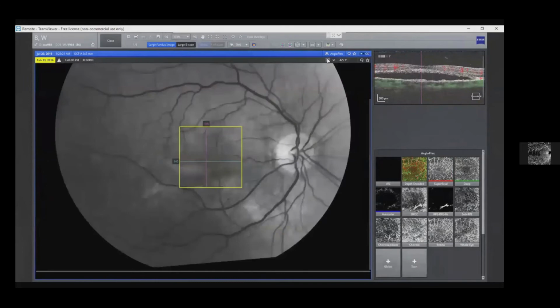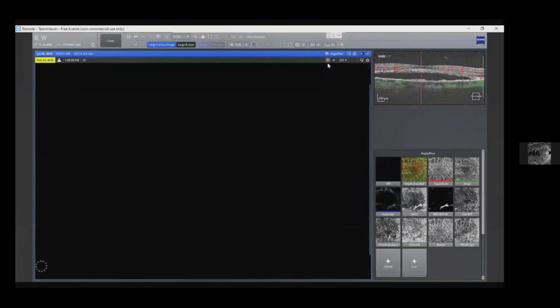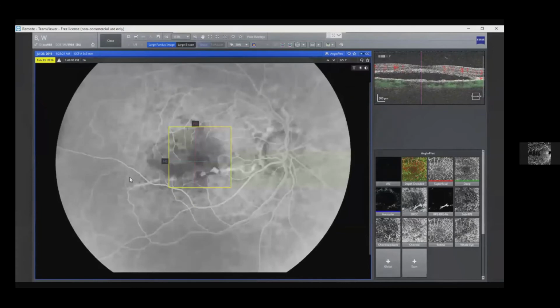We can review the FA. This is actually the red free, which highlights those angioid streaks. And then here's the early FA, in which you see this area of hyperfluorescence in the area of those angioid streaks. That's the early, and then here's a mid phase, and you don't see much leakage anywhere. You see just hyperfluorescence along the area of the angioid streaks.